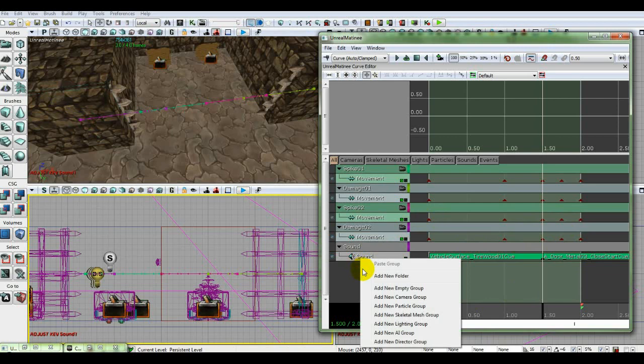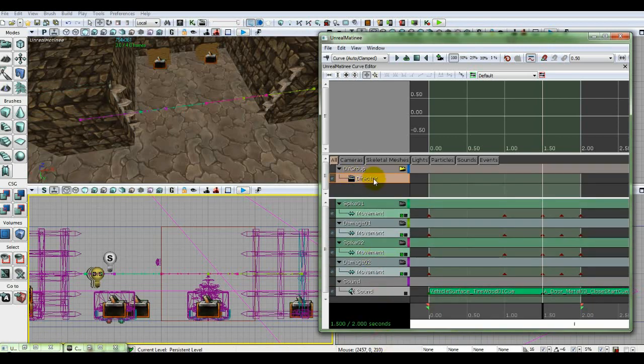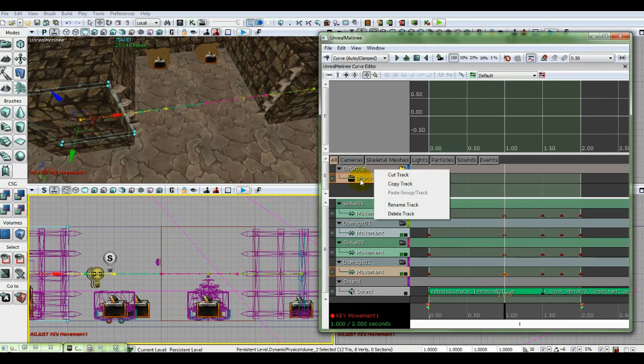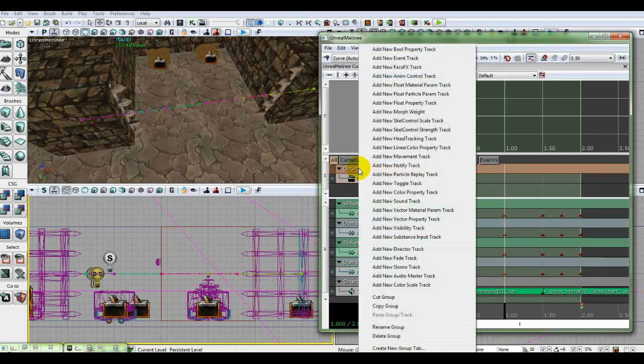Now we're going to right click, and we're going to add a new director group, which is going to come up here. Okay, and we're going to select this area right here. We're going to right click on the director group, and we're going to add, where is our track that we need? Audio master track.